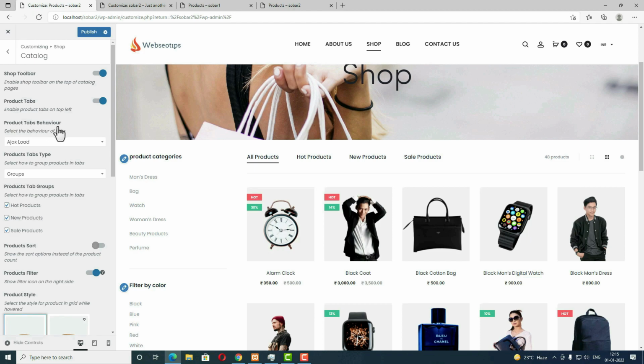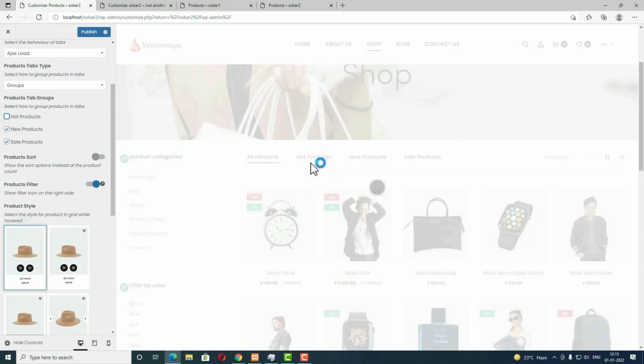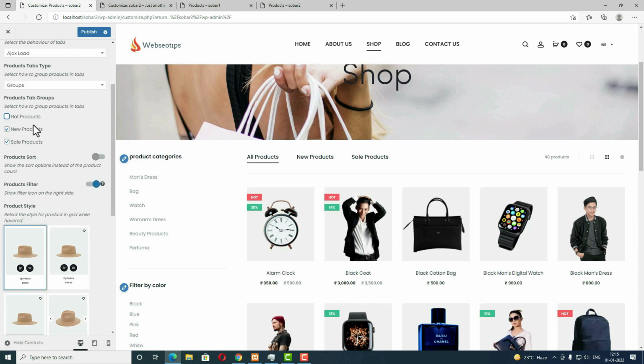After that, product tab behavior. So Ajax load or isotope toggle. Always choose the Ajax load. It will make your website faster. After that, whatever tab you want to display, like I am disabling the hot product, so here you can see the hot product will be invisible now. If I enable it, now here you can see it will come back.